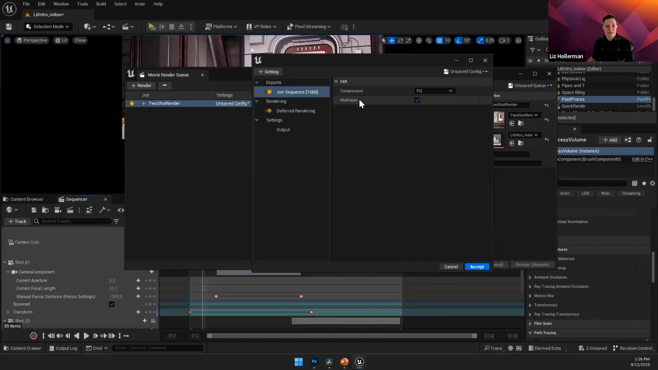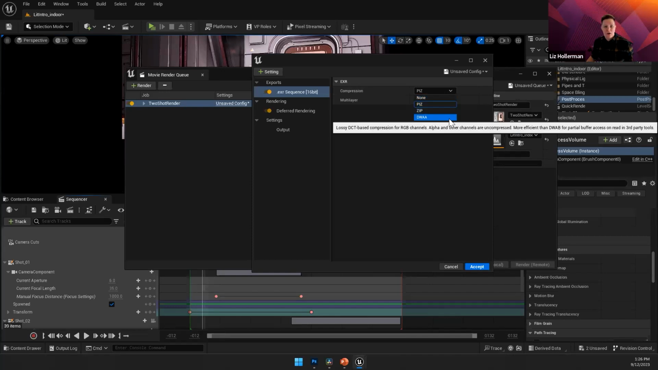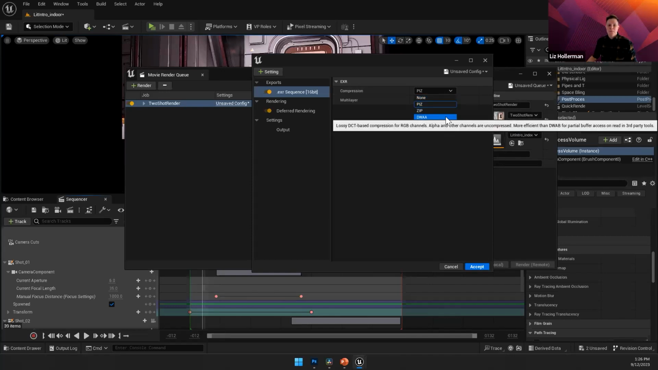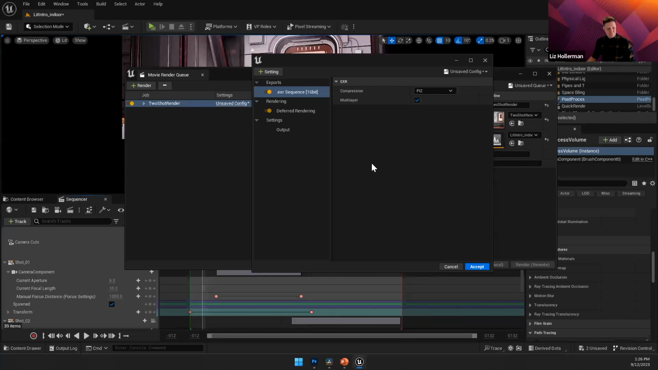Compression and multi-layer: we definitely want to have multi-layer checked if we're going to be rendering some multiple passes a little bit later on. For the compression, you can choose what's best for you. PIZ will work fine, or DWAA also works totally fine. I'm going to leave it at PIZ for now.